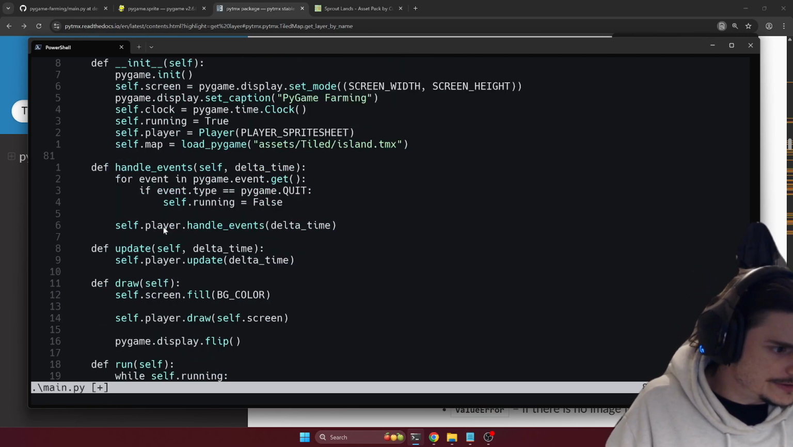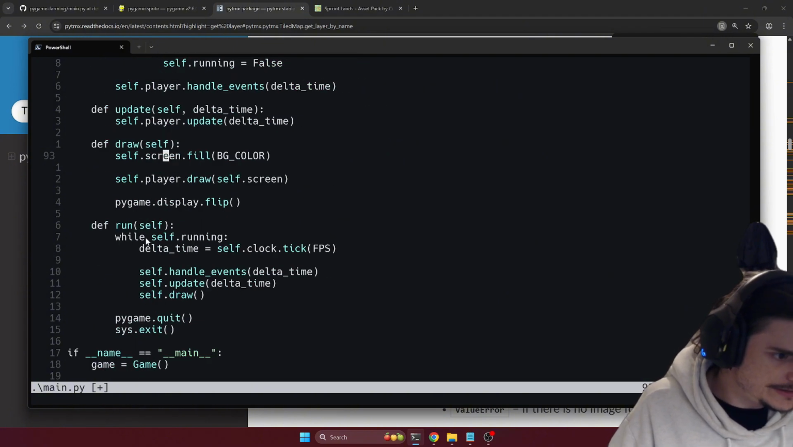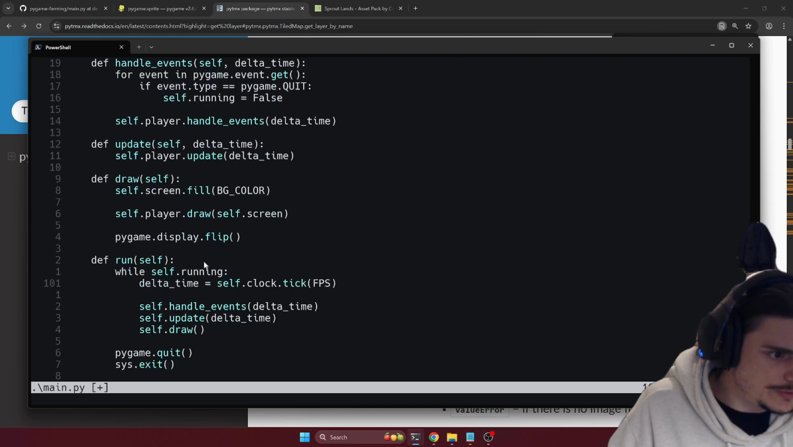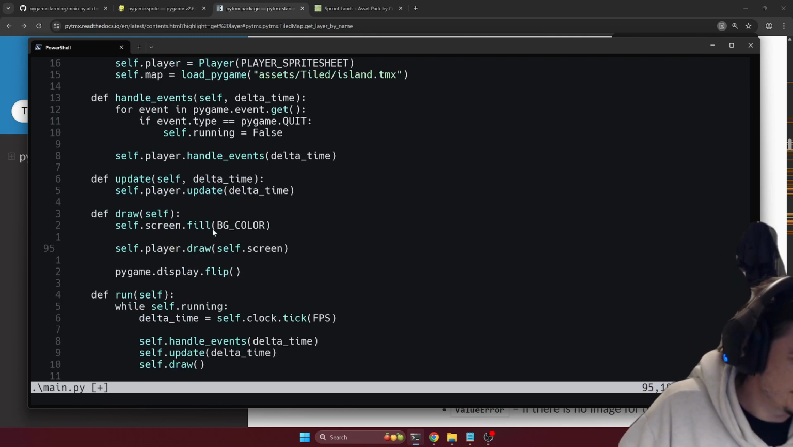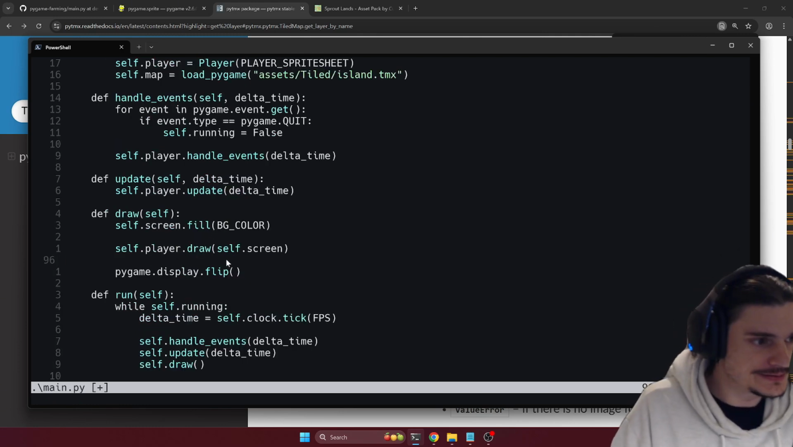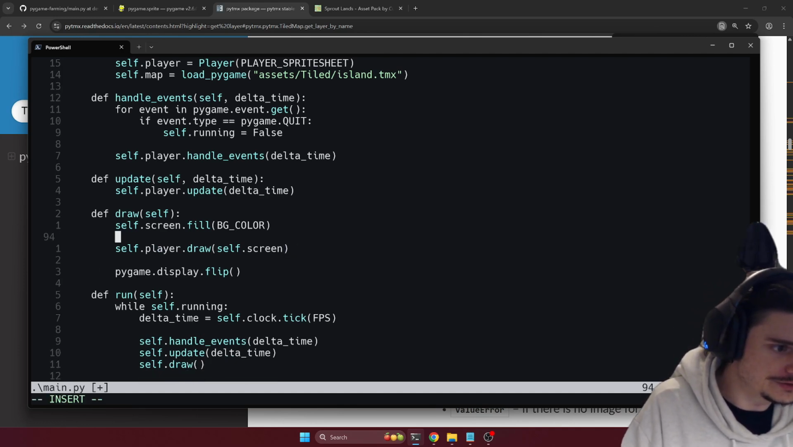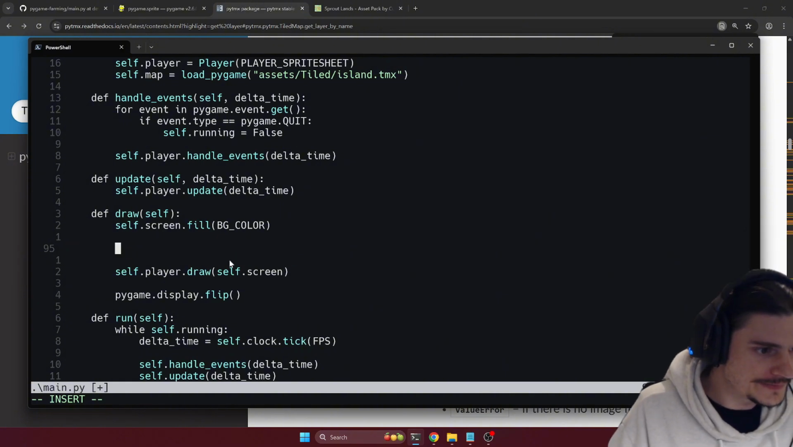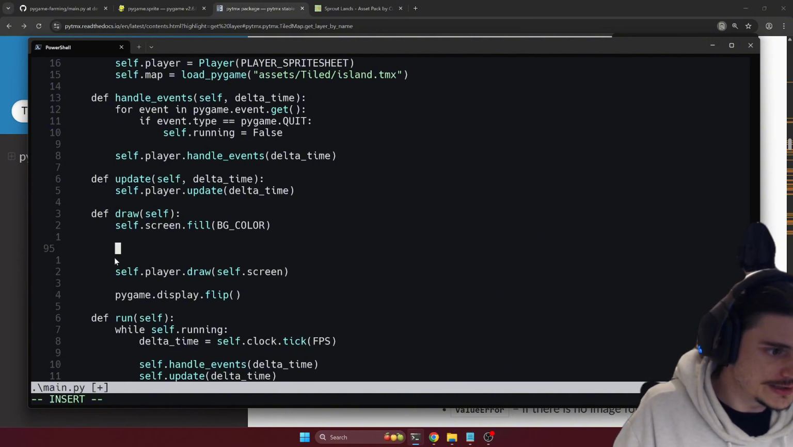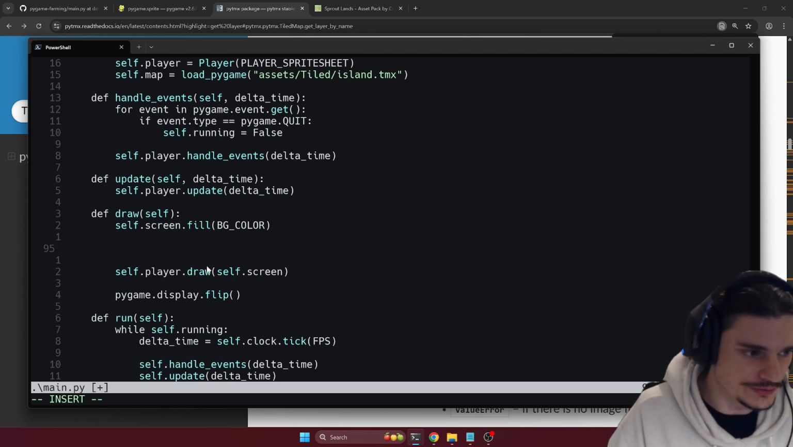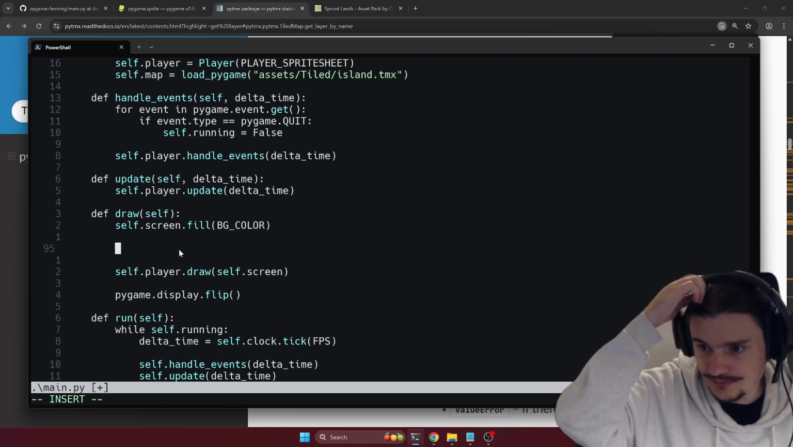Whoa, where are we gonna do it? Somewhere in our main game loop here. Where are we splitting this already? So here, draw. Yeah, okay. Let's just do it in the draw function here, the draw method. So we'll do it after we fill the screen. Then we'll put in the tile map here, and then we'll draw the player on top of it. So we'll have those kind of layers in the right place.